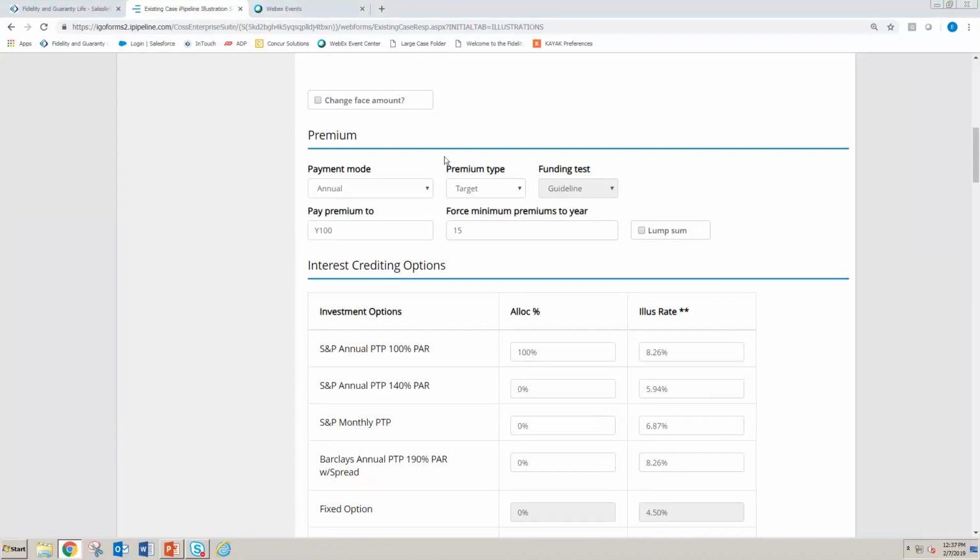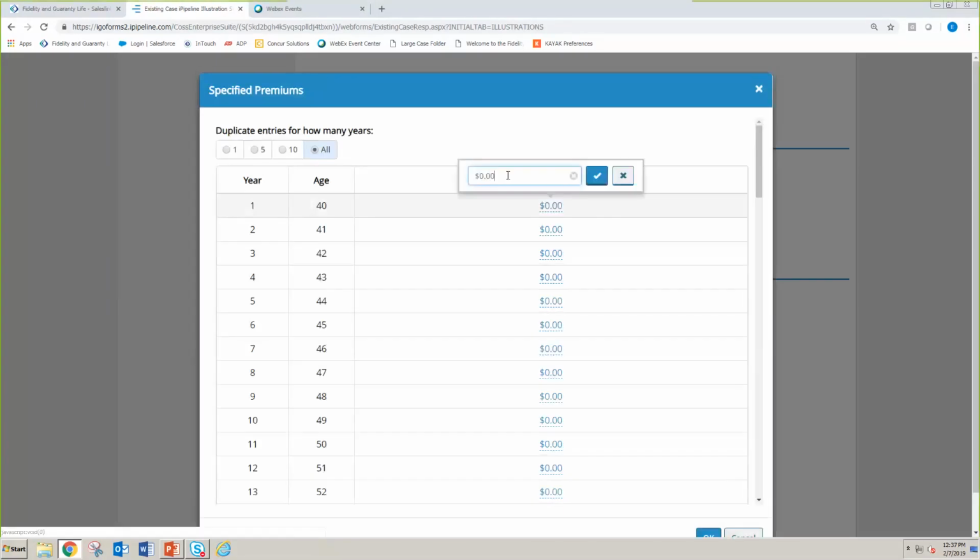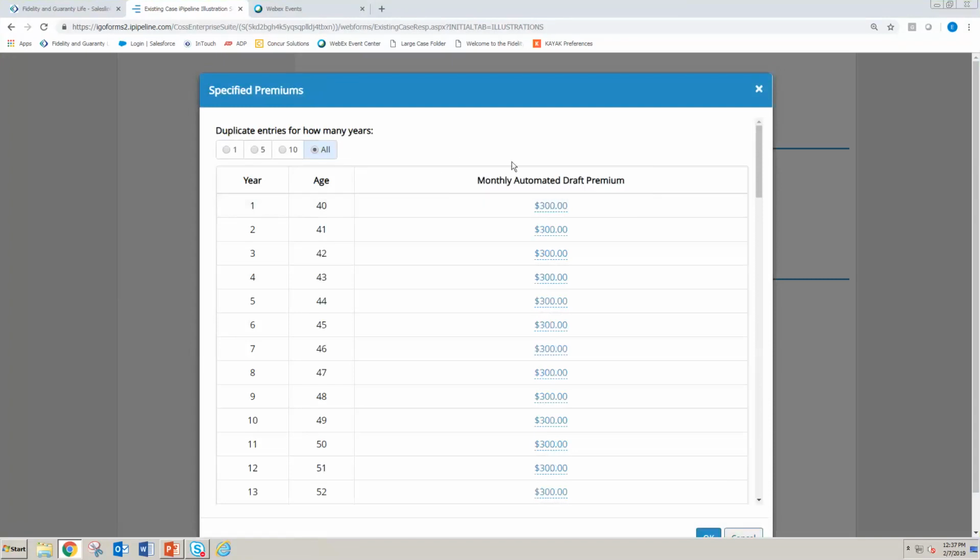The premium information is where I'm going to start because that's what I know about my client. And John has told me that on a monthly basis, he wants to pay a specified premium amount of, let's say, $300. Now, maybe your client has more, maybe they have less. Again, this is just guiding you through the illustration software to create that solution.